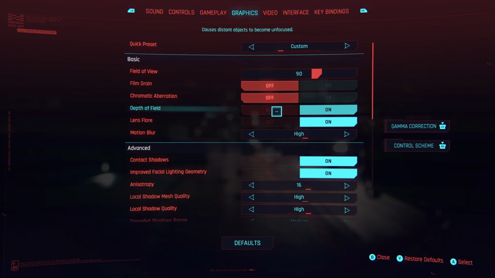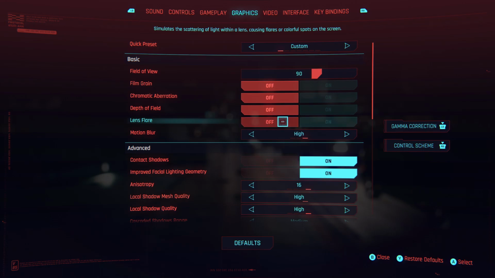Depth of field, we don't want distant objects to be unfocused. We want everything to be in focus so there are fewer changes on screen. Lens flare, we do not want light scattering off lenses. It's just another additive effect on the screen that can cause some sensitivity. Motion blur, turn it off.